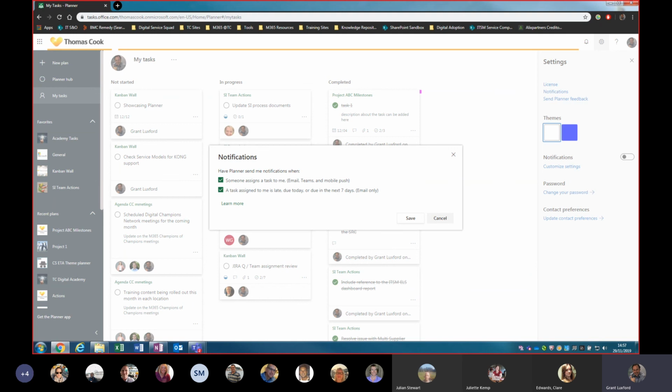That will have the base information from that planner card. So it has the title, any due dates, description, and a link to go and see the task in the plan in more detail. So I wouldn't recommend turning off the notification for when someone assigns a task to me, because otherwise, unless you're going to religiously check your My Tasks every day, you could miss things.